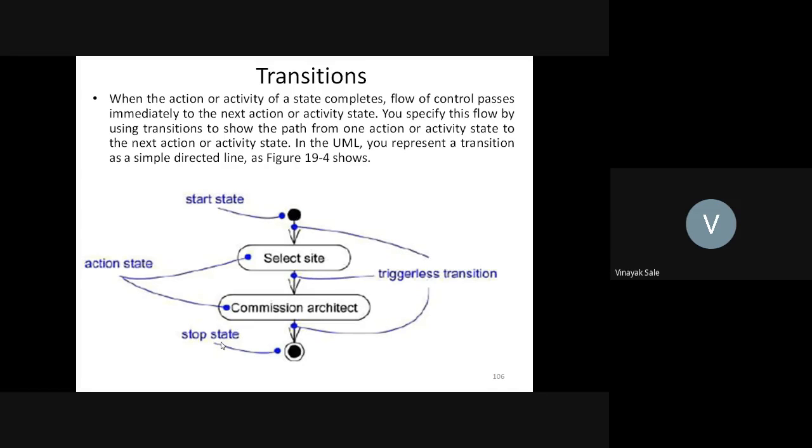See the figures carefully. So in transition, there are different actions. See this figure. There is a start state shown by a solid circle and a stop state shown by a solid circle covered by a simple circle. These are the action states: select site, commission architect. These are the examples.